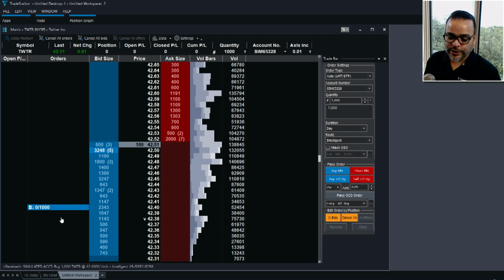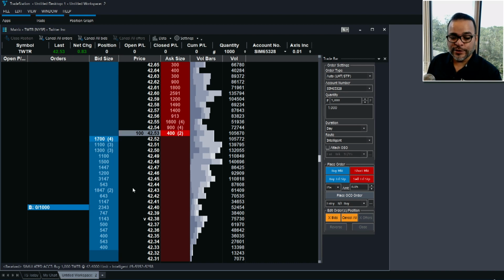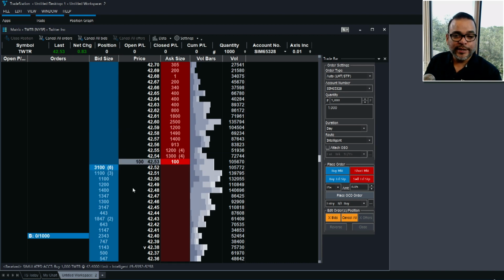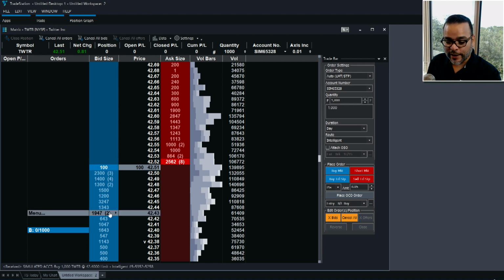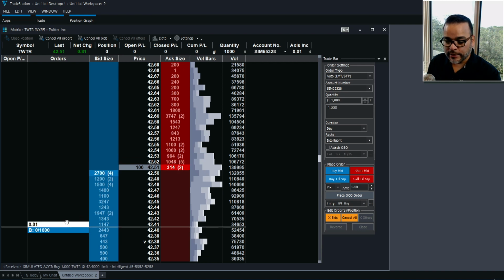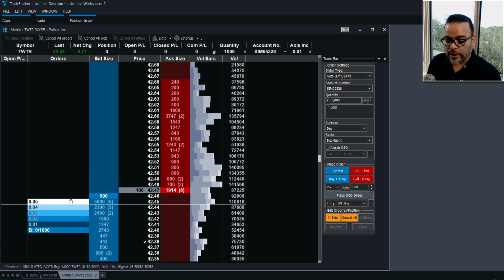Now, let's go ahead and do some changes here. Let's suppose that we want to change the price of that order because it's right here at 42.40. The current price is 42.51. I want to get it closer to the current market action. It's one of the most simple things you can do in TradeStation, which is clicking and dragging. I'm going to click on that blue box that I see under orders, and I'm going to drag it and drop it right here at 42.45. Click, drag, and then drop right here.